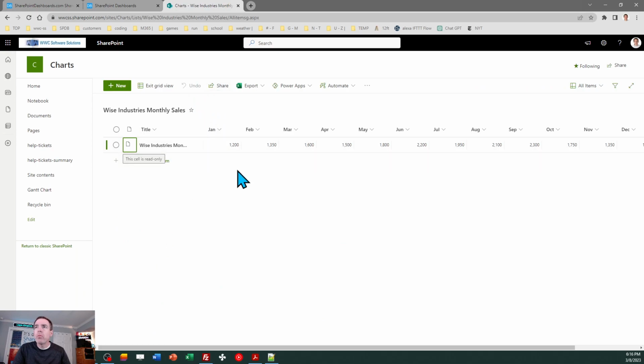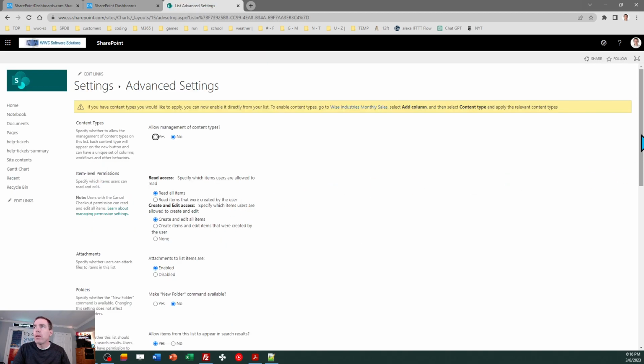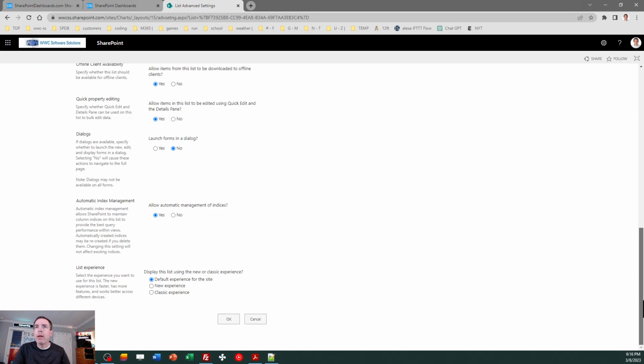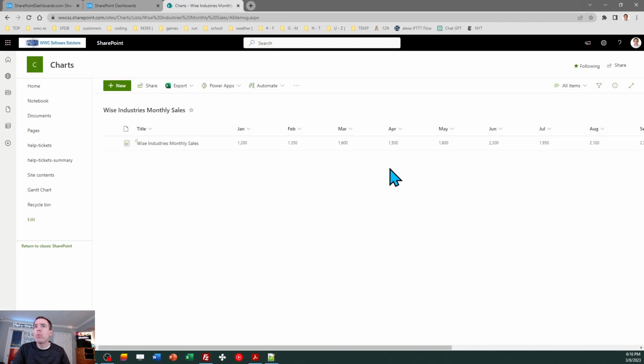By default, when it imports from the Excel workbook, it's going to switch it into a grid edit mode. And you'll notice something in the URL. It has all items G, as in grid edit, at the end of it. And we want to turn that off. So I'm going to go to the gear and then go to list settings, and I'm going to change a setting here under advanced settings. I want to turn off that quick edit properties, so that's under quick property editing, and we're going to say no, I don't want it to do that. We'll switch list experience to new. Okay, now we're back to what we expect.